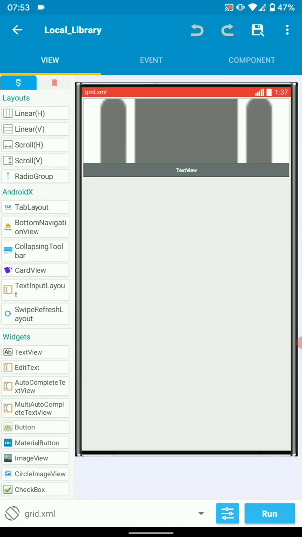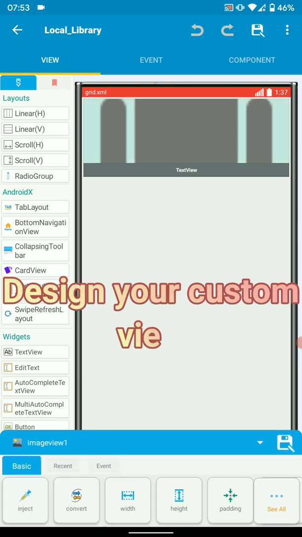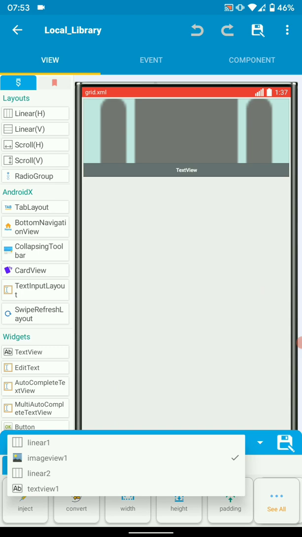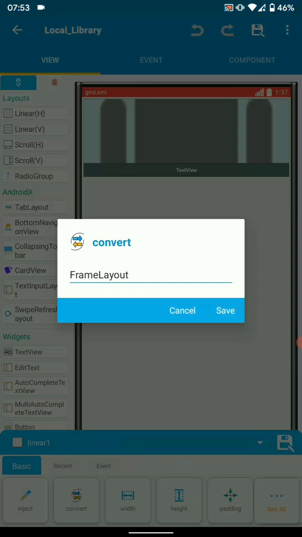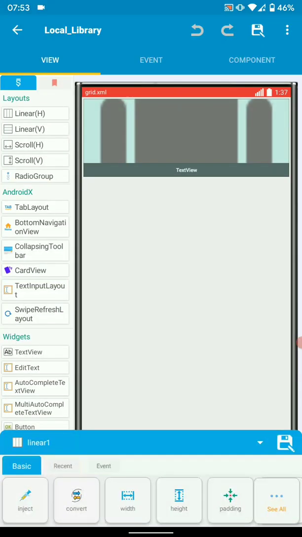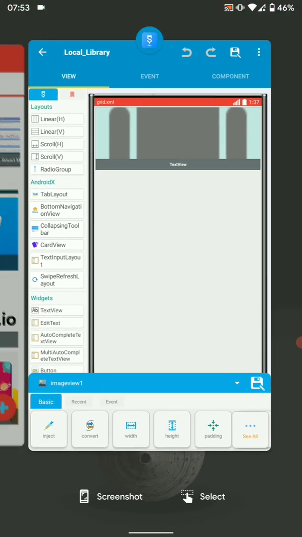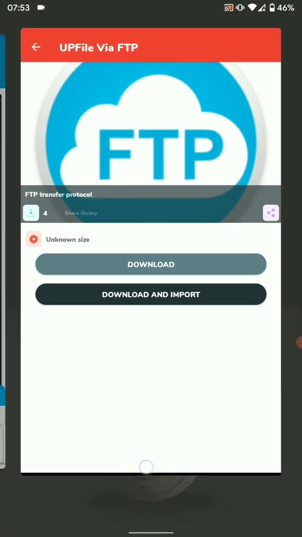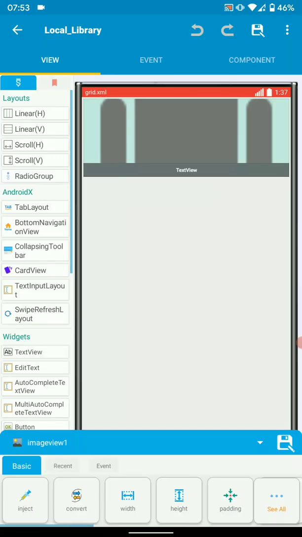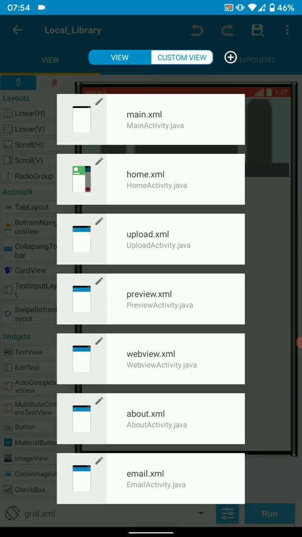So let's look at the custom view. So in this custom view, I've got an image view, and this image view is inside a linear one. Then I've made the linear one a frame layout. This is optional. You can leave it as linear layout. So my text view is the one that shows the name of my content, and the image view shows the preview of the image, just like you see here. So there's the image and the name. Let's go back to the main view.